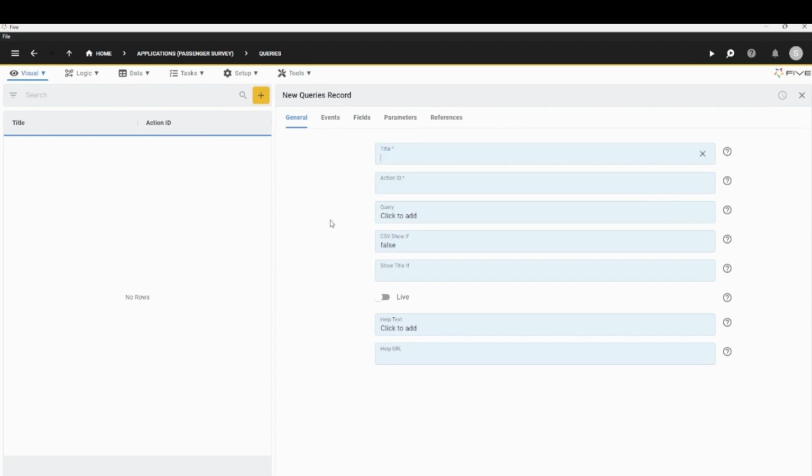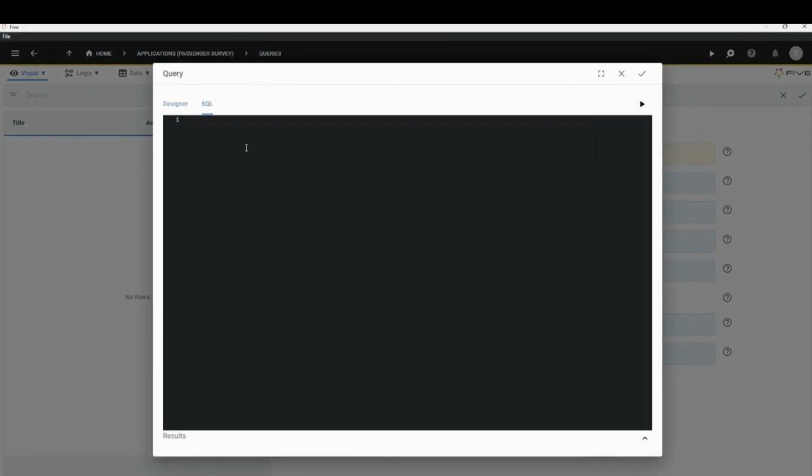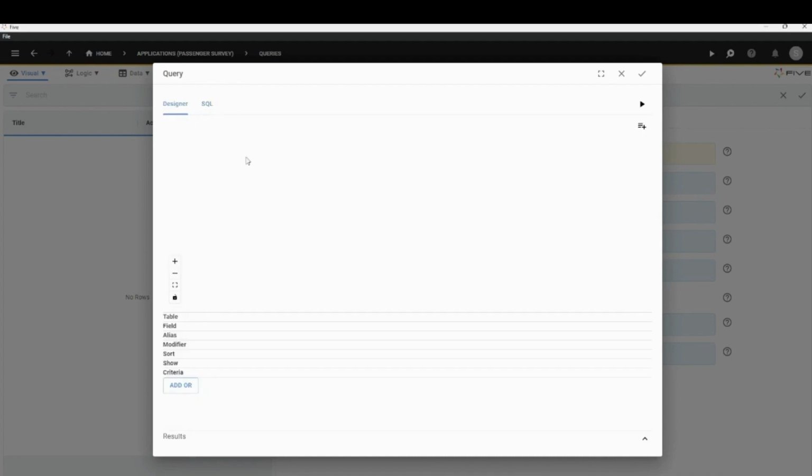Here I need to give it my own title, which is survey query. And then I want to double click on query. Here I can use this SQL tab here, which gives me a very similar structure to MySQL, where I can write any complicated query. But I'll be using the designer, which is a much faster method. So the way the designer works is that you can click here and select your table, which is survey. And all of the fields that you want to display, you just double click them.